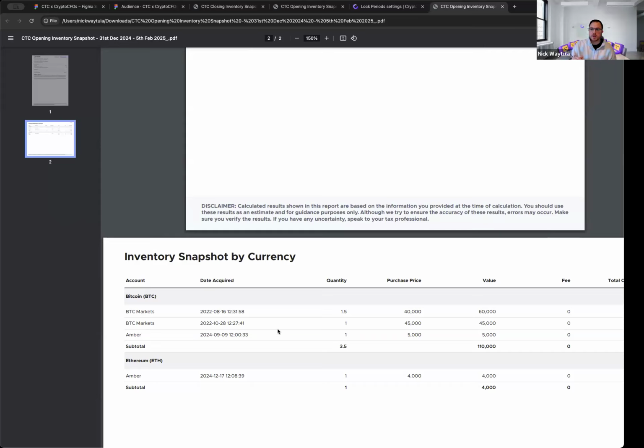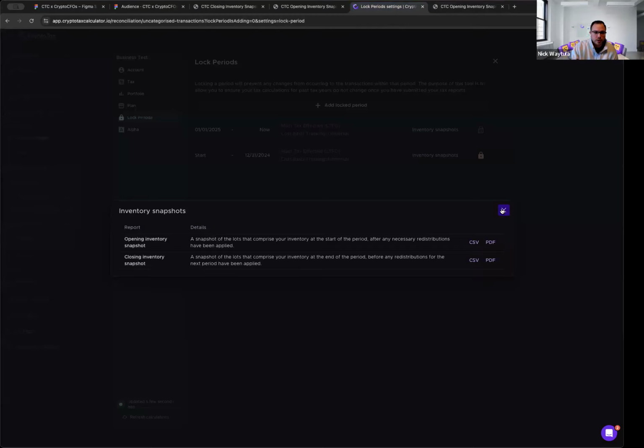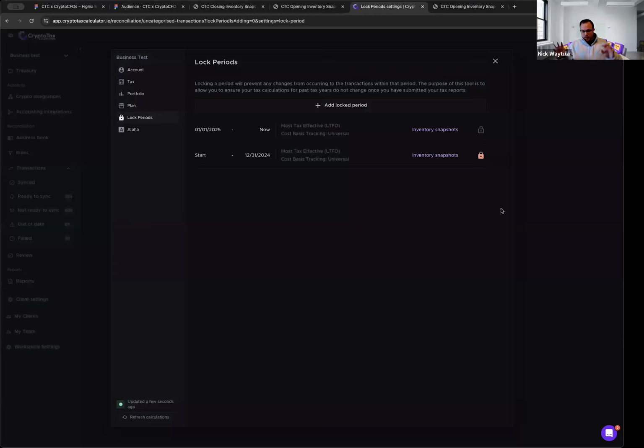So you can see it breaks down where your crypto is held, every single lot, and what the cost basis is. If you have 100,000 lots, this is going to show 100,000 lines. So the more you have, the more inclusive it'll be. I'll pause there. If there are any questions, I'll take them. Otherwise, I'll recap everything I just said.